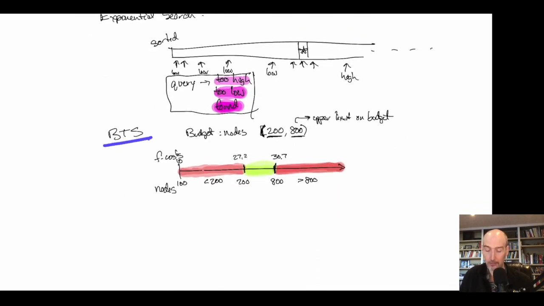Budgeted tree search is going to have this as part of it, which is an exponential search. It's going to be an oracle that answers the question: what F cost do I need to get a particular number of node expansions? In this case, let's say between 200 and 800 node expansions. So what do I do?